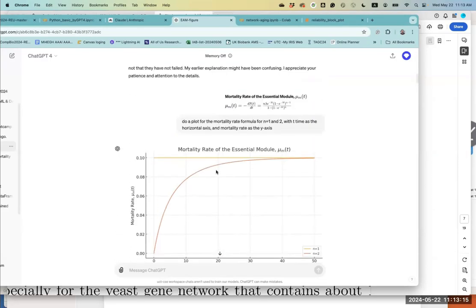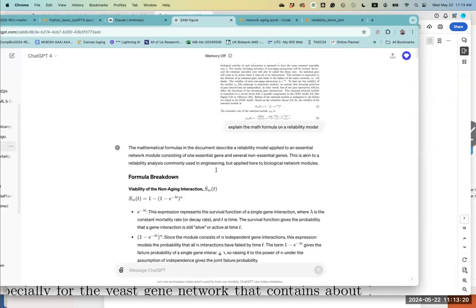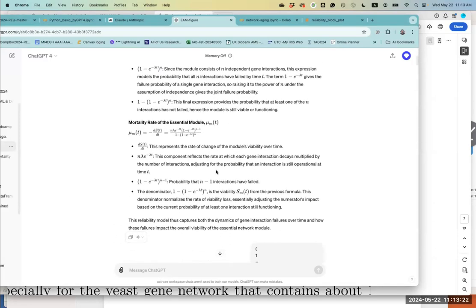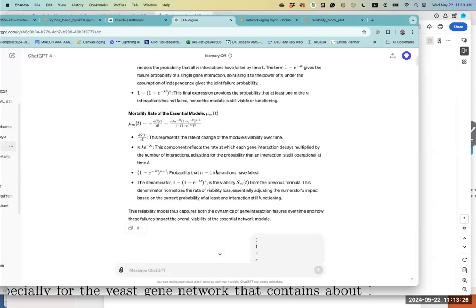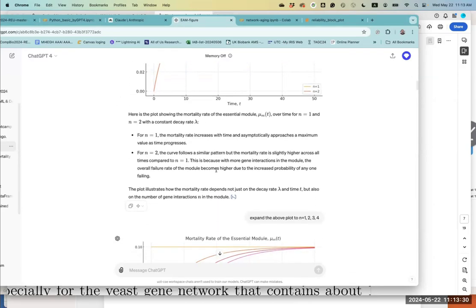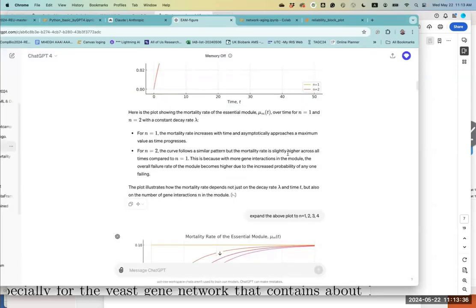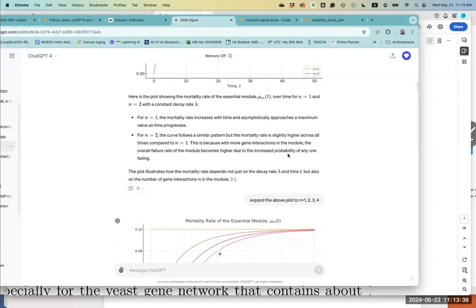Notice that by now, it hasn't shown a single line of Python code. It just generated all the plots. There's not a single line of Python code, but I see here that the Python code is behind it. It's doing that behind the scenes. It just gave me the plot.